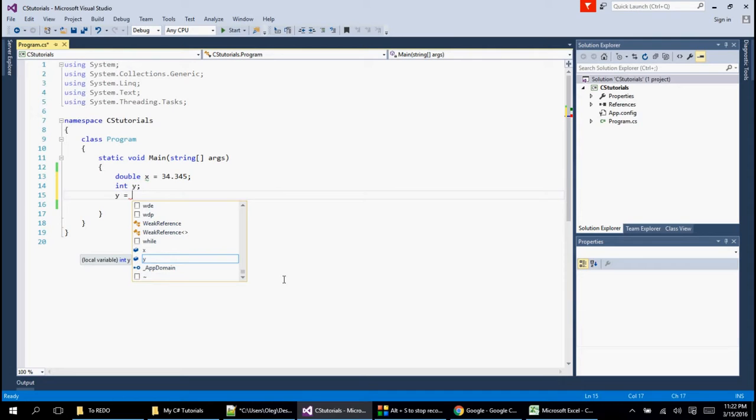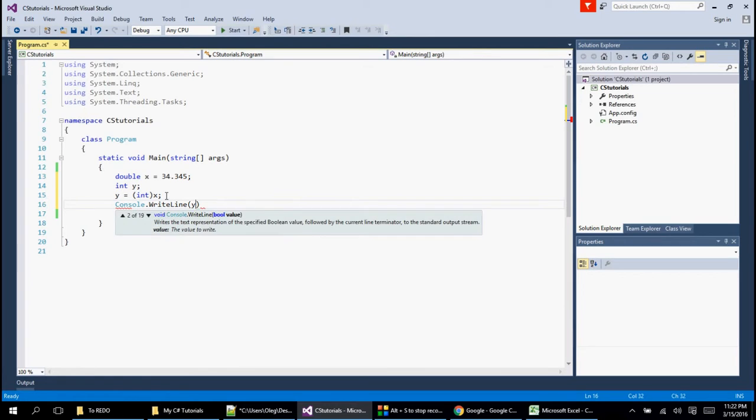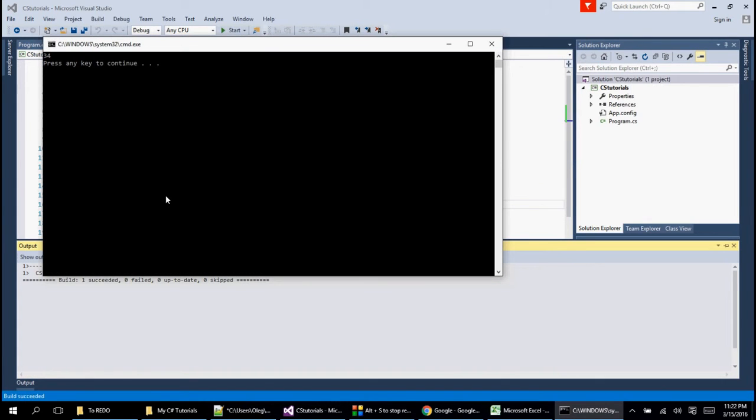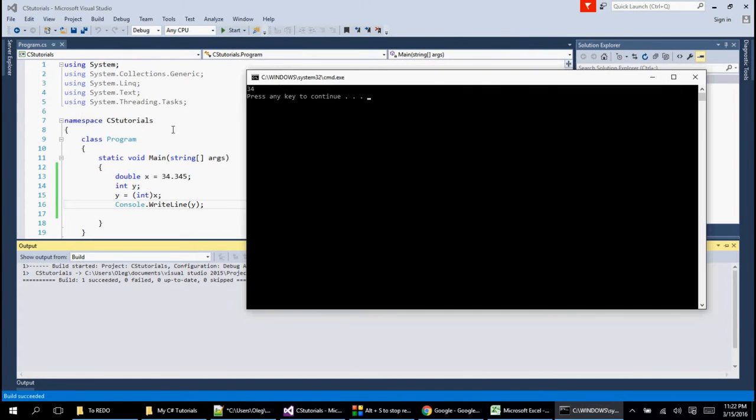The first one is the simpler one. We just open parentheses and say int inside, and after that we put what we want to convert, in this case x. What's going to happen here is that it's going to take x, convert it to an integer, and then save it into y. Let's print it out. Console.WriteLine, and we want to see y in this case. Let's run it with Control F5, and we get 34, just as we expected. So it basically drops the decimal place and stores it into y.